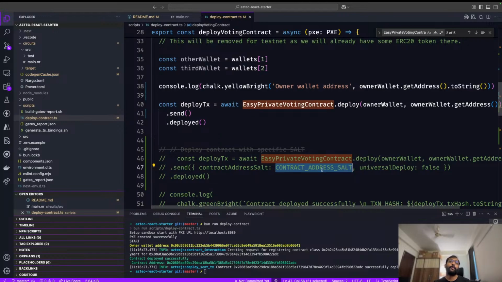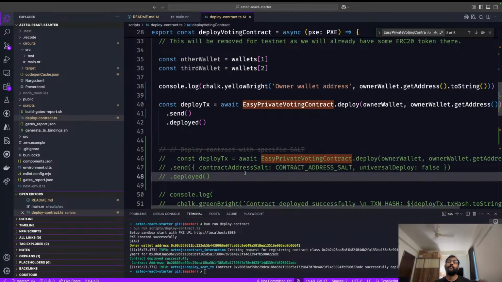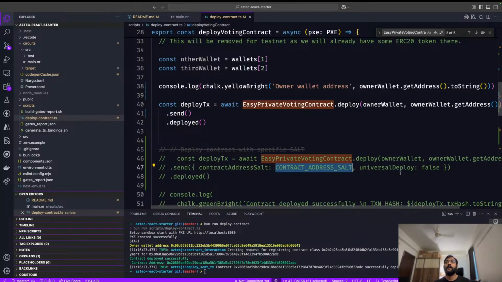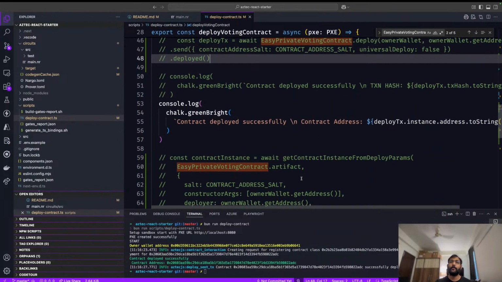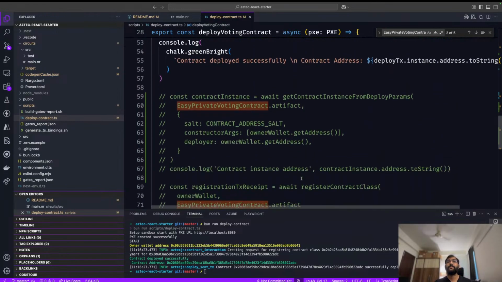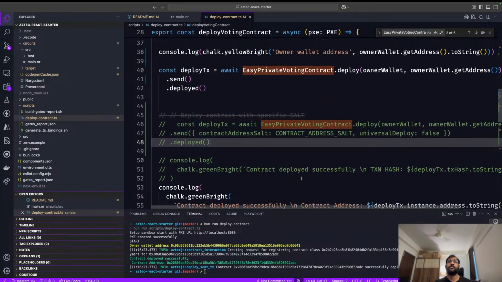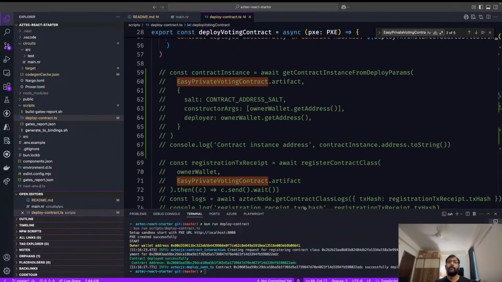And if you want to predetermine your contract address, have more control over what the address should be, then you can pass the salt, right? And universal deploy is where, in the contract address calculation, you don't want the deployer address to play any role, but I think it's a bit too much right now, so we shouldn't focus on that. So let's just go on. Okay, so we have deployed the contract.